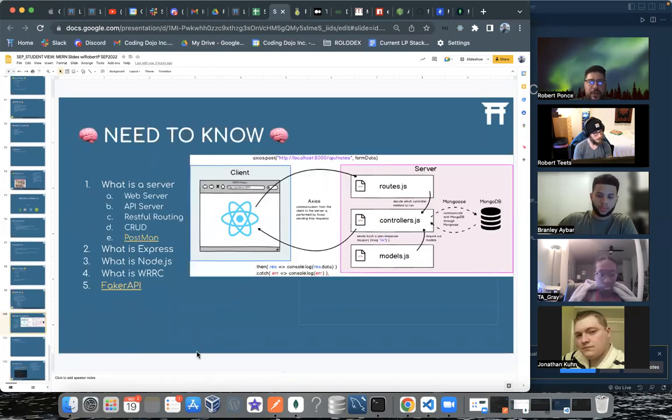Just a little bit of information here that I think is super important. Propaganda didn't go unnoticed. So let's take a look at this. What is a server? A web server, API server, RESTful routing. Somebody here, in your opinion, you can send it in the chat. You can unmute. What is a server? What are you thinking?